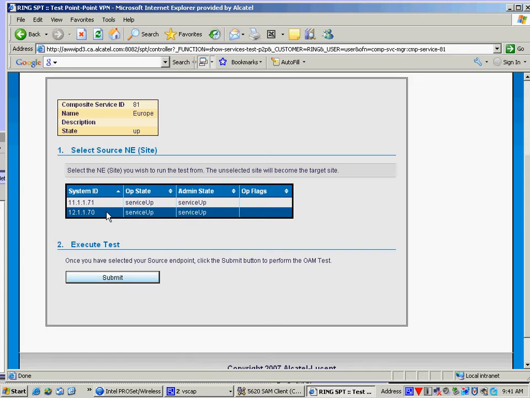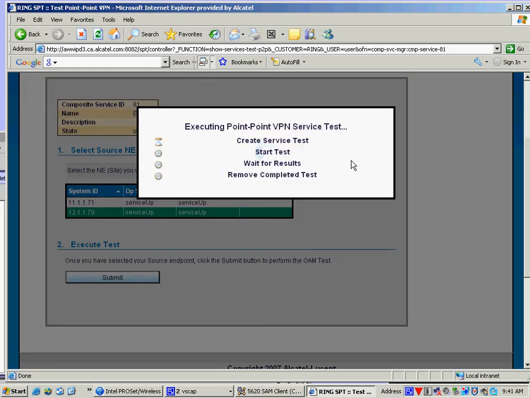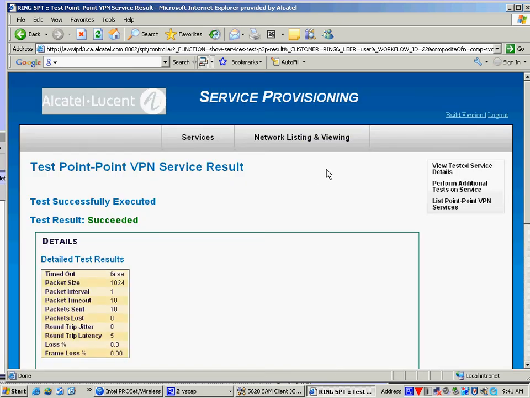It will start the test on 5620 SAM. SAM will ask the routers to inject a packet in the network to the other router on the other ring. We wait for the router to get the results. Once the router gets the results, they are put in the 5620 SAM, and then the service portal removes the service test on the SAM. All the results get reported back to the service portal, and the only thing the operator is concerned with is that it succeeded, the packet ping from one end to the other end. So now we're very, very confident that this service is actually up and running.